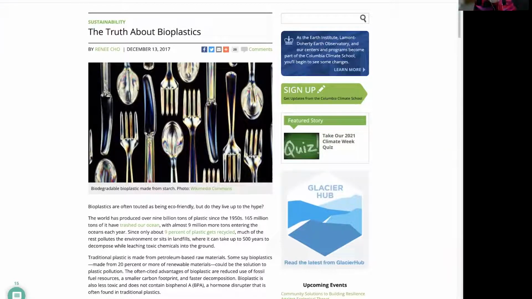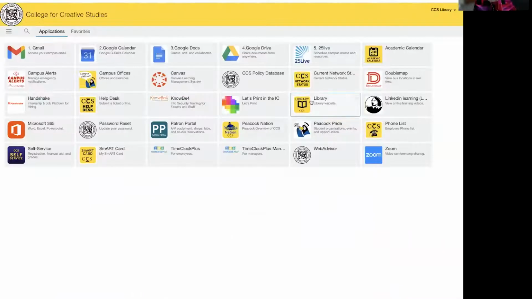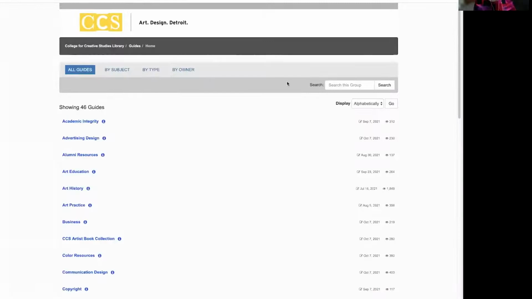So if we come back to the library's website, and again, we reach this through Access Manager, you can see that there is a tab here at the top called Research Help, and I'm going to click on that. So this is a list of guides, and guides are a collection of information related to a topic. So that topic could be a specific subject, or it could be a department here at CCS, something like that.